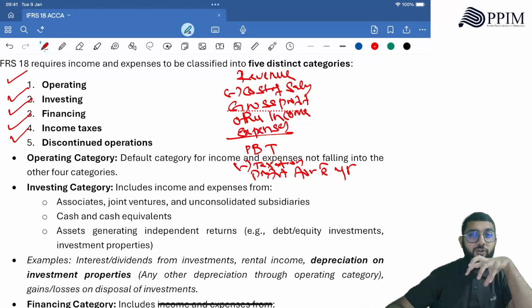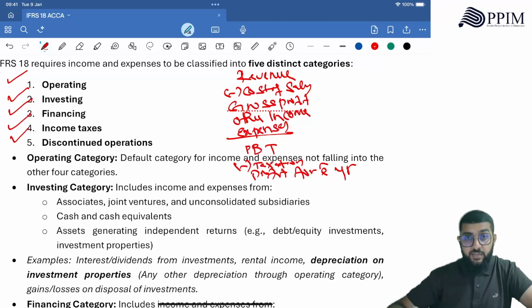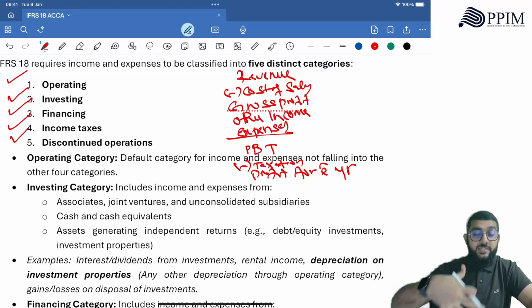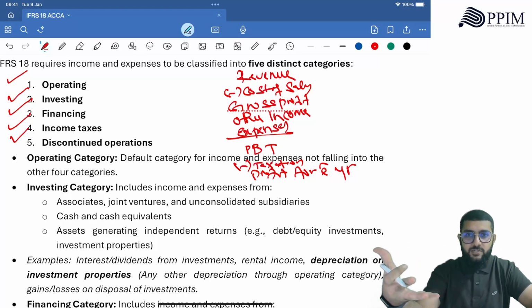Before we used to record this under the general other income or expenses category. Depreciation all went under one category, and income all went under the other income category. But now the depreciation pertaining to investment properties, since the purpose is investing, right? Investment properties, what's the purpose? IAS 40 says it is either for rental or for appreciation of value. That's why you purchase those properties.